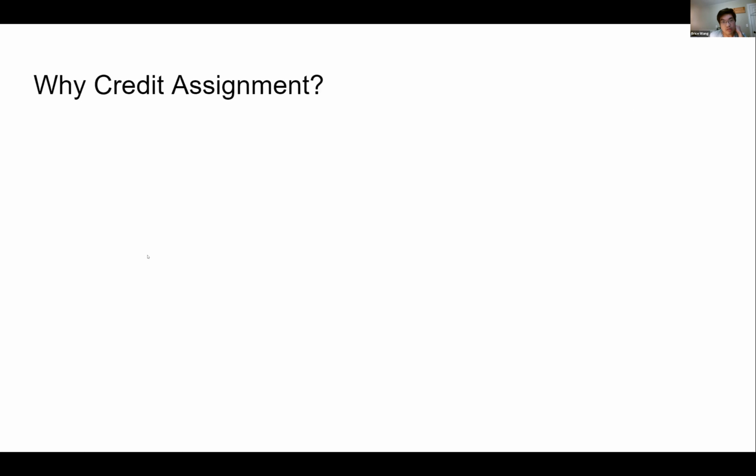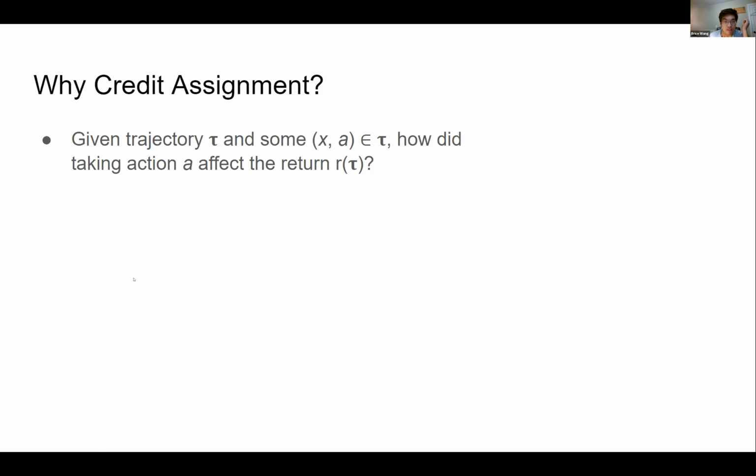Okay. First of all, let's just talk briefly about what credit assignment is. It's basically this idea of given some trajectory, we can take one time step where we took an action A at some state X, and we want to decide how much this action A affected the return of the entire trajectory. This is not a super new idea. This is what we've been doing in most of our policy learning, where we use proxies for the influence of action A to predict the return. But we'll see that there are shortcomings.